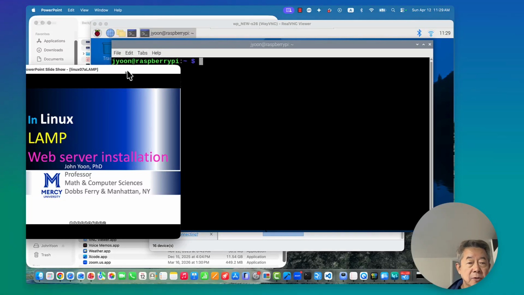Hello, everyone. Today we will have a very exciting project and hands-on lab. We're going to build a web server on our Raspberry Pi. The way that we set up the web server can be done in almost a similar way if you have production systems.